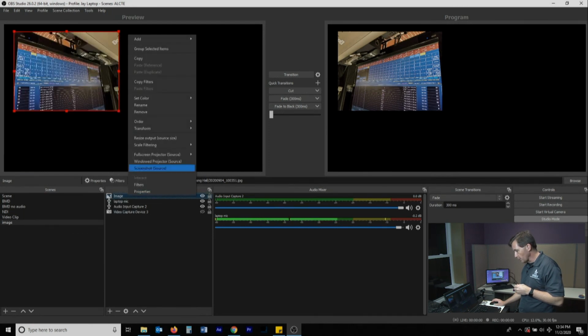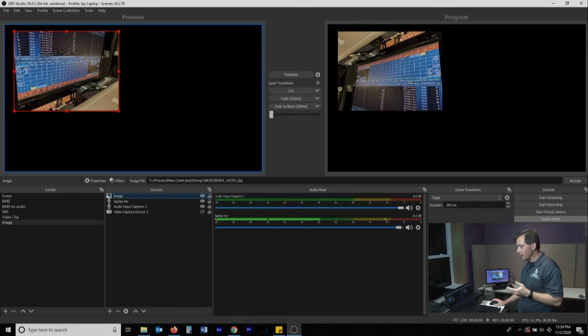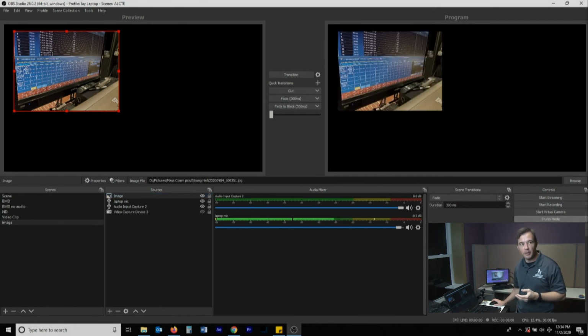I guess I should actually flip horizontal, shouldn't I? Let's do transform. There we go. Now it's where it needs to be. And when I cut, it applies that transformation. So images, you can actually add image sources, you can have slideshows and set up hotkeys to go through each of them.